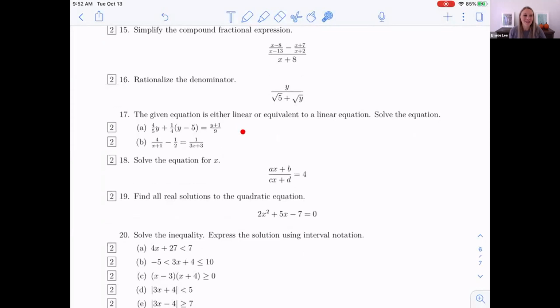Then we move into solving equations, right? So here we have to solve for y because that's the variable that we have. Here we're solving for x. Notice that here again, right, all of these we're adding or subtracting fractions, so we have to have that common denominator. And then here we can rearrange and solve for x.